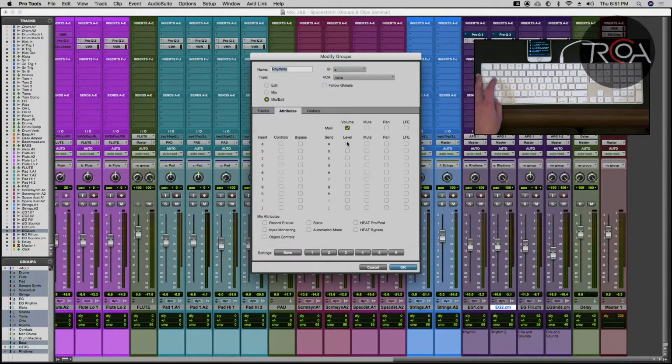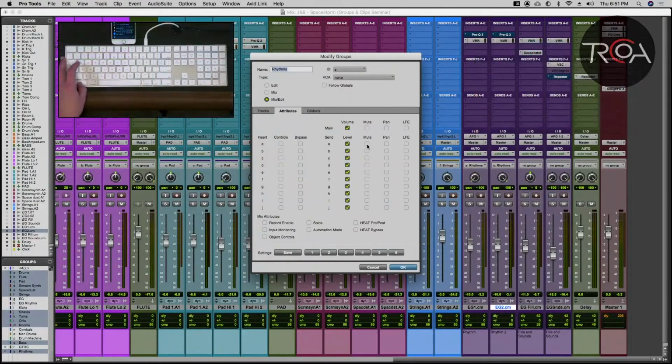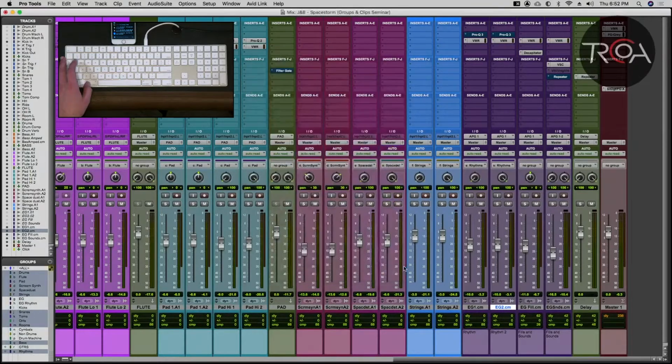So I want them to control the volume, and I can just hold option, just like anything else in Pro Tools, and it'll check all the way down. I want to be able to control the volumes and mutes, but I don't want them to control the pans with each other. But since these are operating the same, I want my controls on both of these to be exactly the same: automation, solos, record if I was doing that. So now that I have all that turned on, my plugins are going to work together with each other that are in this group.